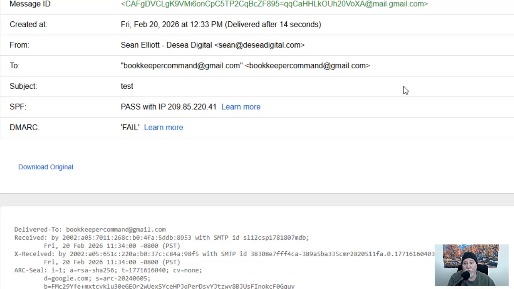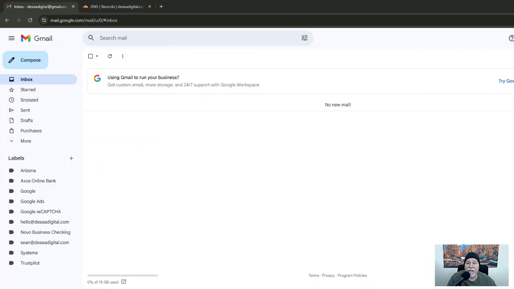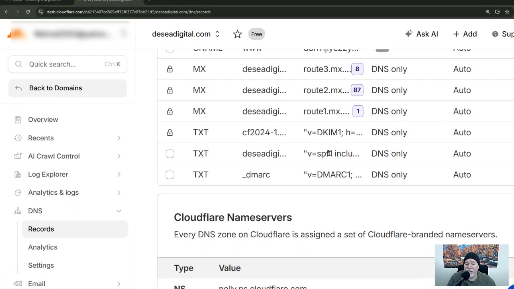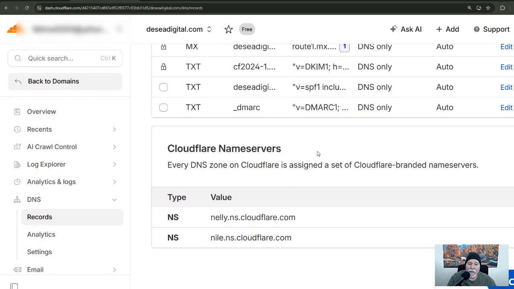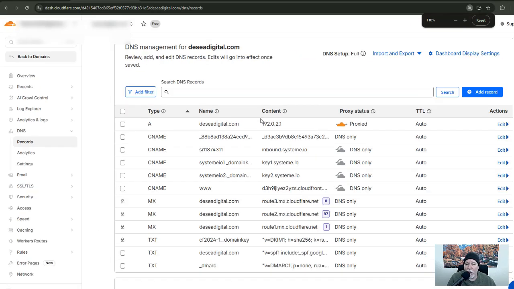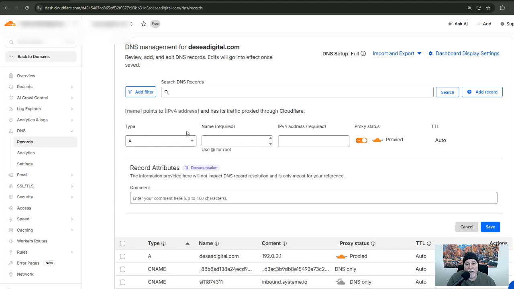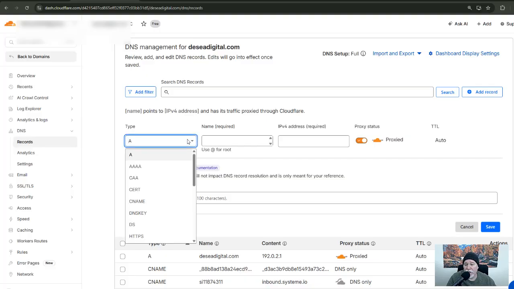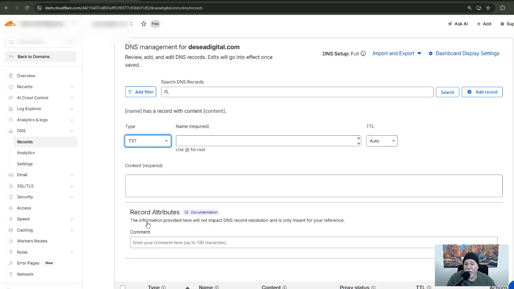Now let me show you what to do if you don't have that SPF record yet. We're going to go ahead and get this out of the way. We're going to go back to our DNS, and let's make this a little bit smaller, and we're going to click on Add Record. Then we're going to go over to Type, click on the drop down, and go all the way down to TXT.